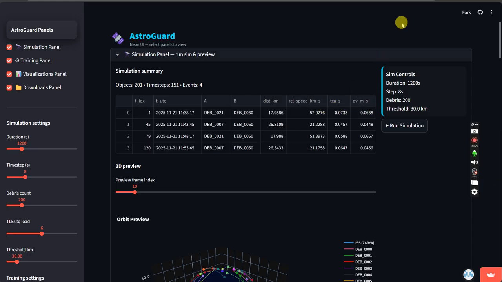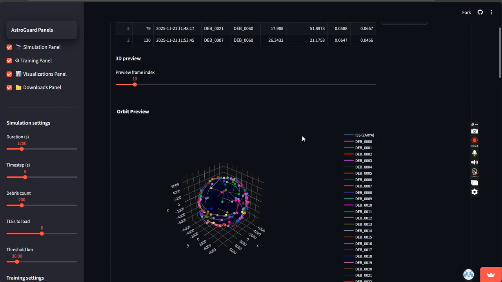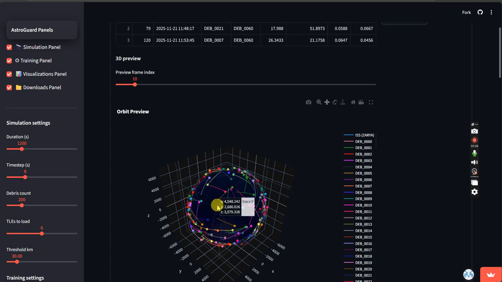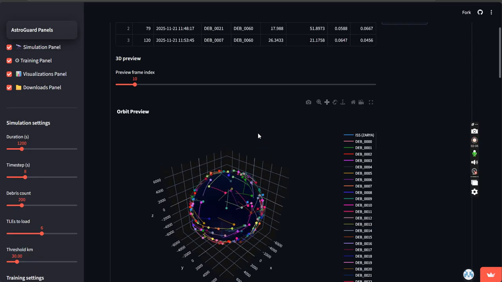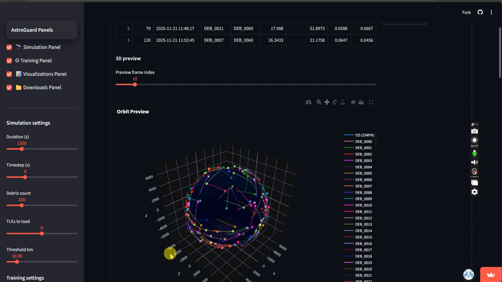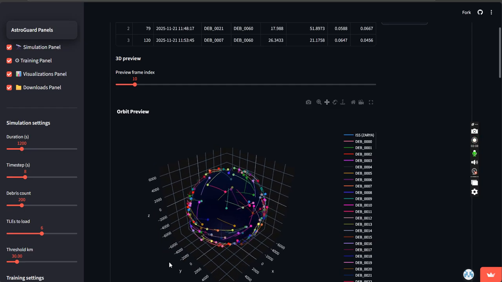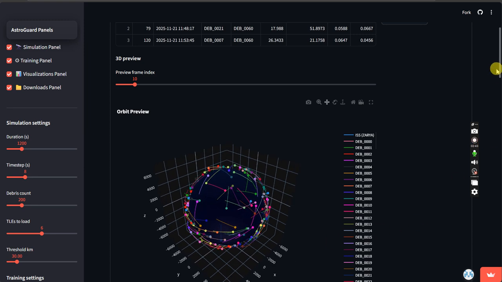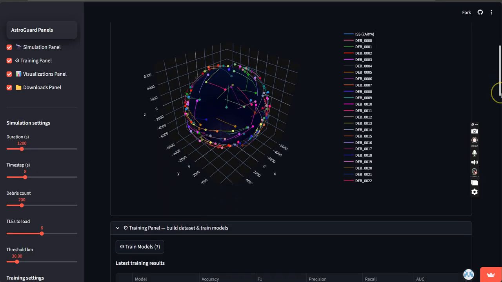There is a 3D preview with the preview frame index. The slider allows us to scrub through the simulation timeline and visualize object positions at any frame. On the left, the 3D interactive orbit viewer shows Earth, satellite orbits, and debris trajectories. This helps visualize the conjunction geometry and understand orbital motion.